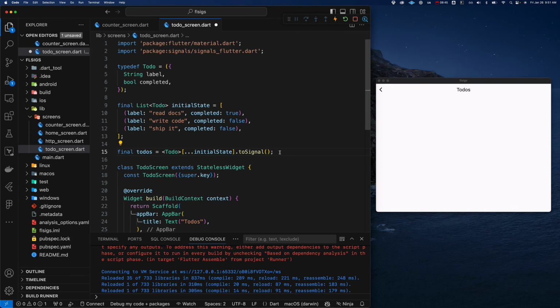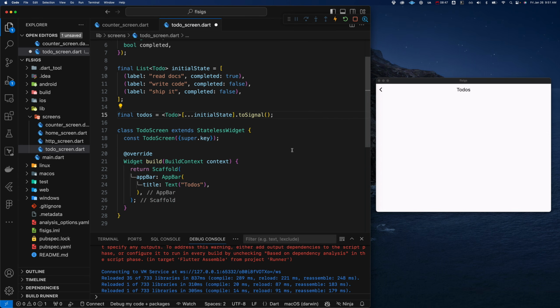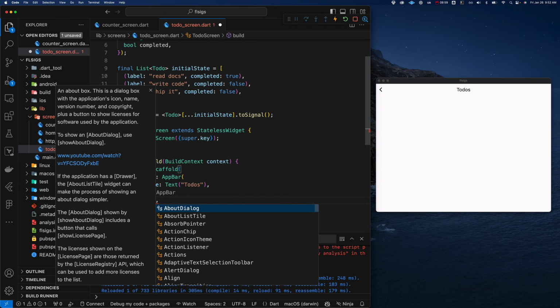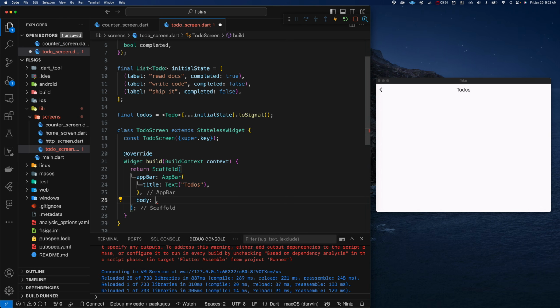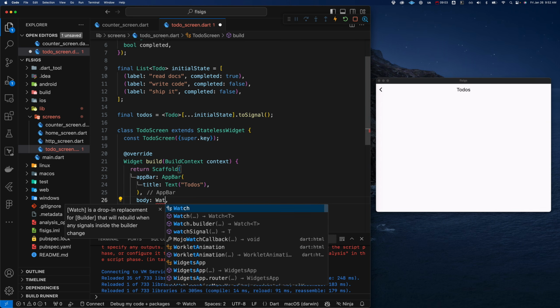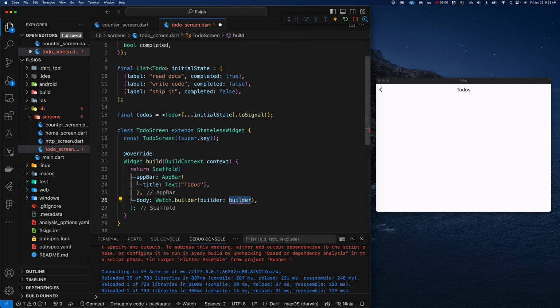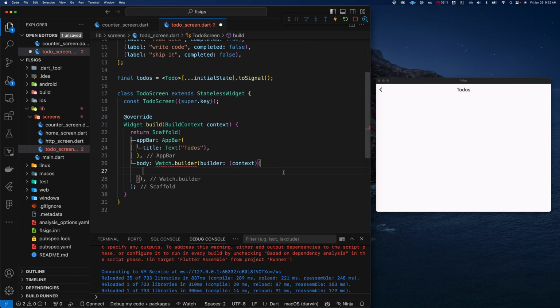And so that gets us our list of to-dos. So that's kind of cool. Let's get into actually listing these on the screen. So we'll start by, in our body, and what we're going to do is wrap our body in a builder. And this is a builder called Watch Builder. And it works just like a builder, except anything in here will be able to update when things change.